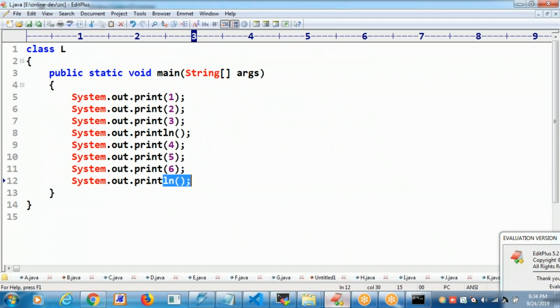Now you can see the difference between print and println. Print has only one feature, that is the printing feature. Println contains 2 features. First one is print, second one is producing a new line. If you are not supplying anything to print, then it produces a new line.